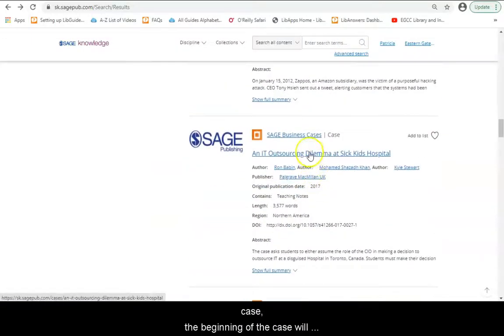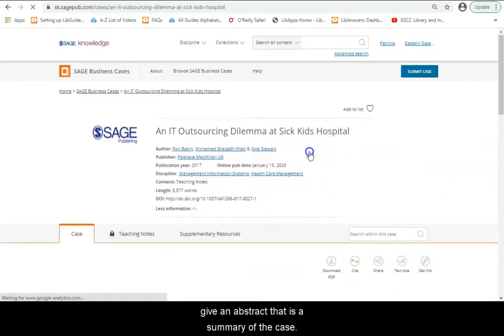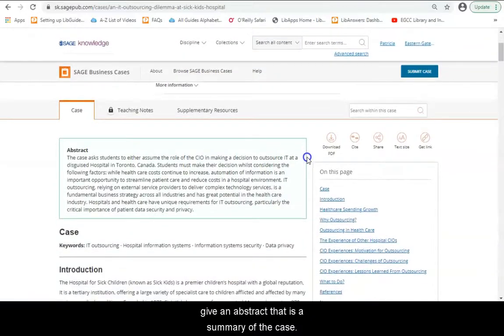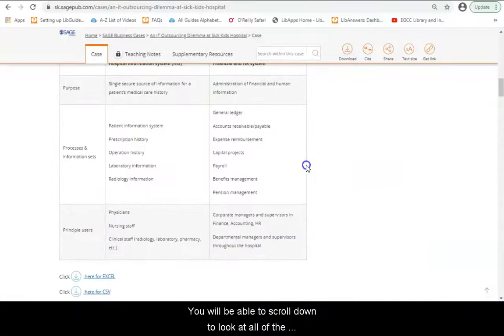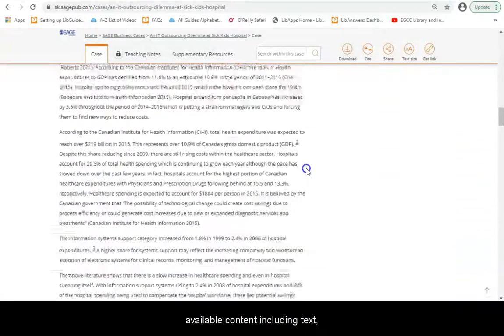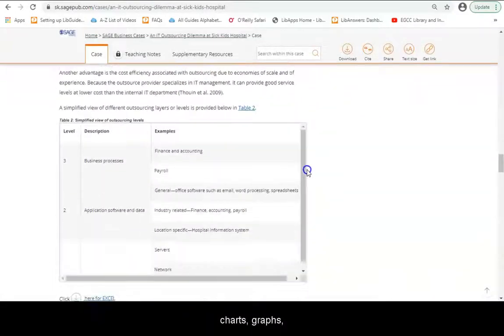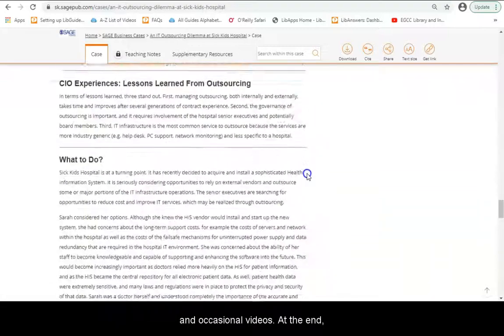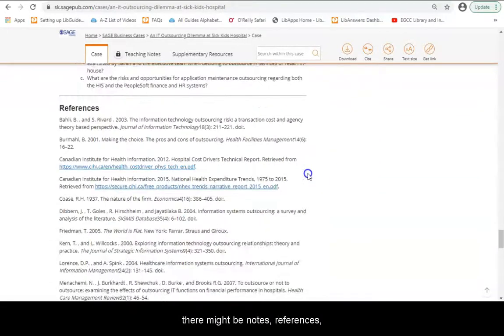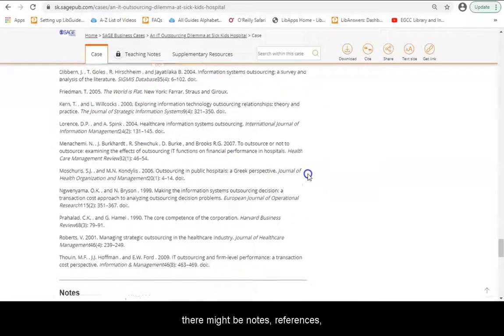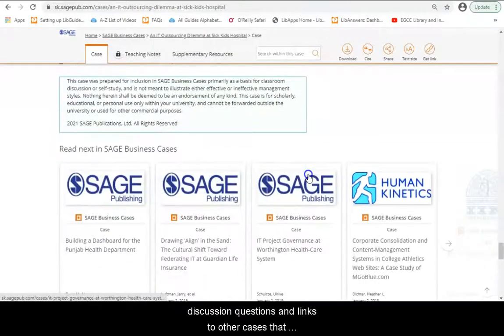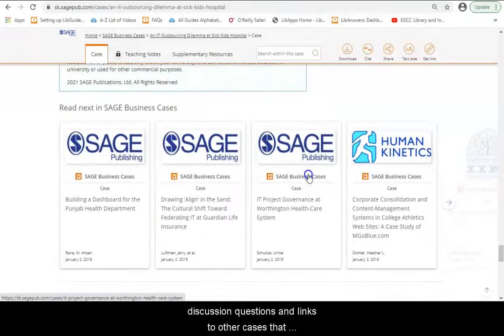Once you open a business case, the beginning of the case will give an abstract that is a summary of that. You will be able to scroll down to look at the available content, including text, charts, graphs, and occasionally videos. At the end, there might be notes, references, discussion questions, and links to other cases that could be of use.